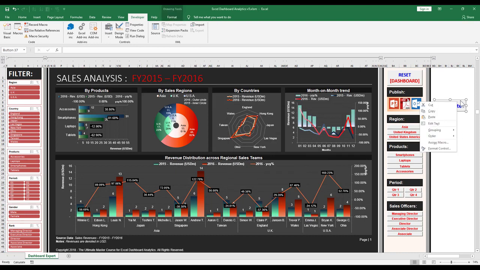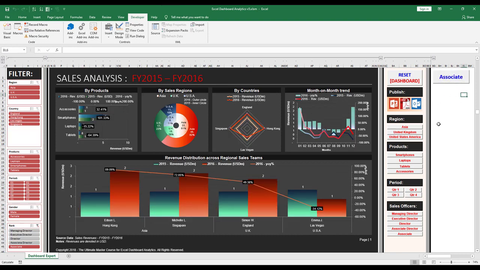Do a right click on your button, just drag and drop it wherever you want it to be. So let's say I want to place it in the top right hand corner, just paste it like that. And then that's it. Okay, so click on it and it will select only the associates. You've got 4 associates here from Hong Kong, Singapore, England and Las Vegas, and these are all the performance, and you get to see the comparison.